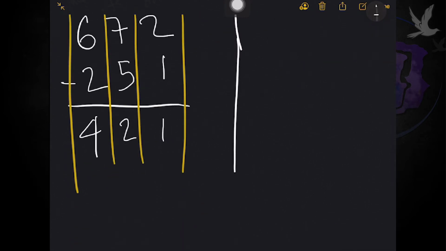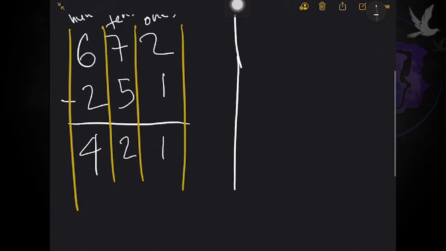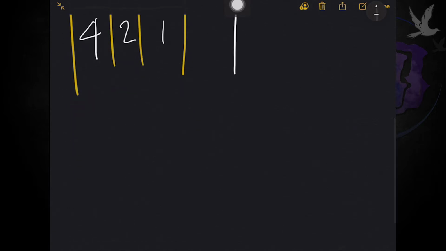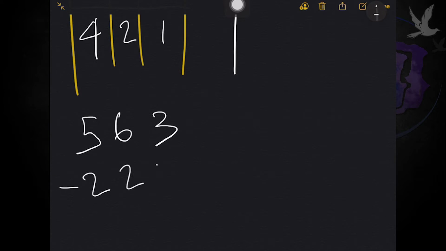Okay, if you notice, wala tayong ginawang borrowing. We did not borrow because you can take away 1 from 2. You can take away 5 from 7. You can take away 2 from 6. Okay, so ganyan lang yan. This is actually easy, pero I'll just give you another example. 563 minus 223.